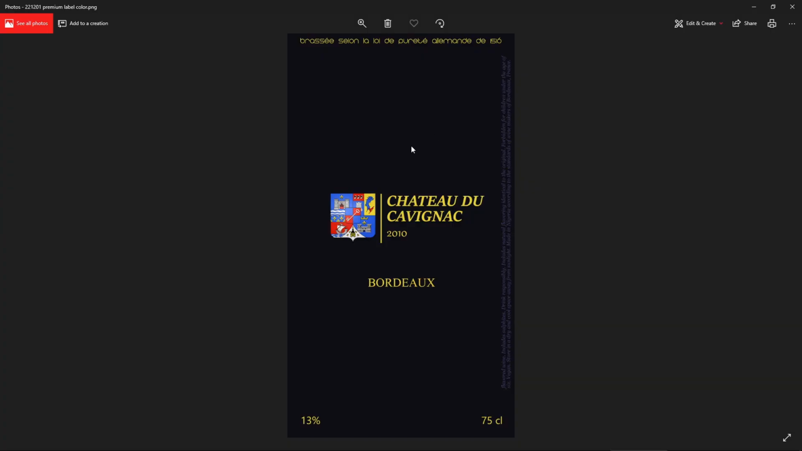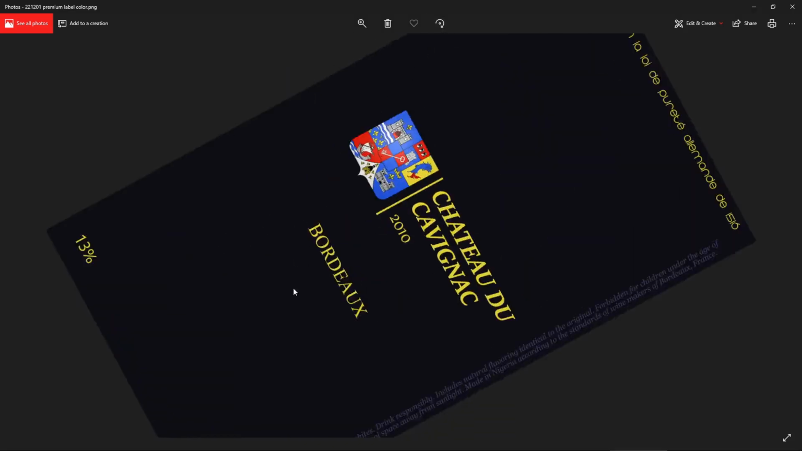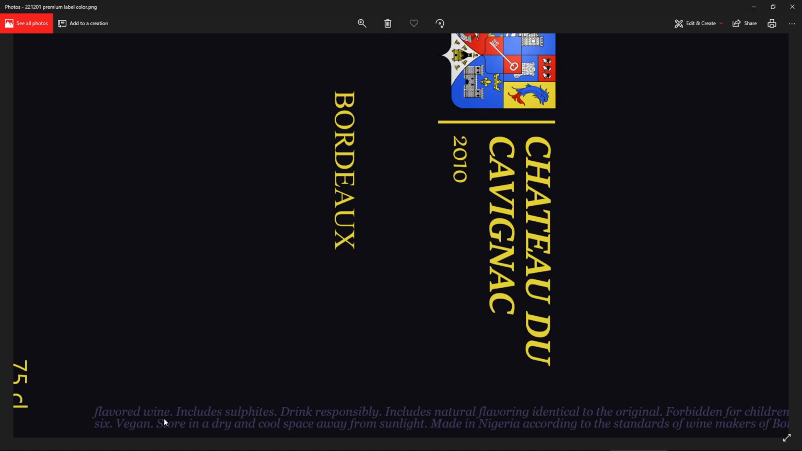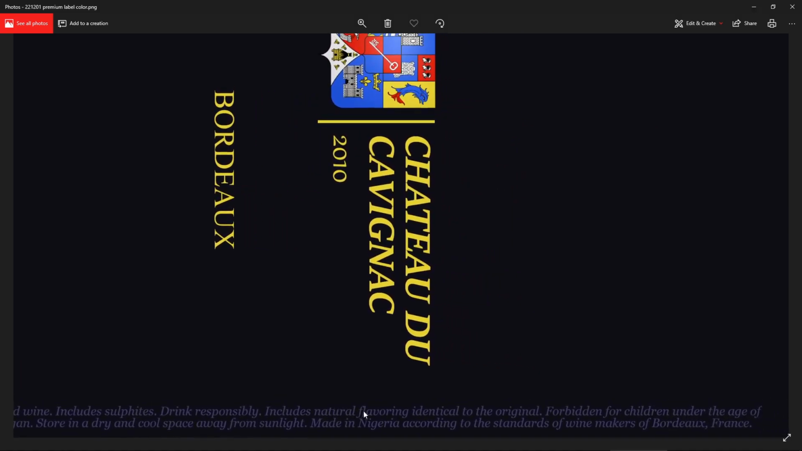Beer, right. And the trick here is that we're not from Bordeaux. We're from Lagos, Nigeria still. So this is a Bordeaux flavored wine. It includes sulfites, drink responsibly. It includes natural flavoring identical to the original.